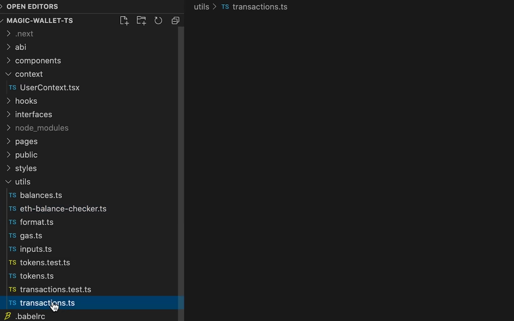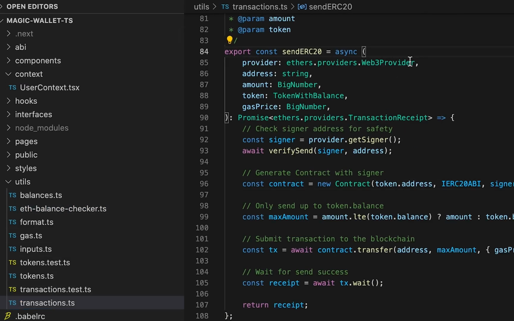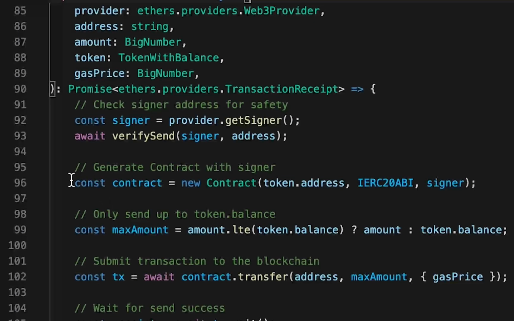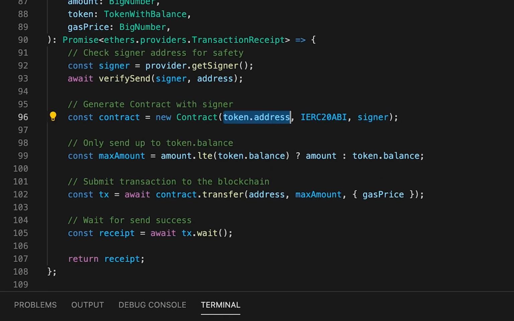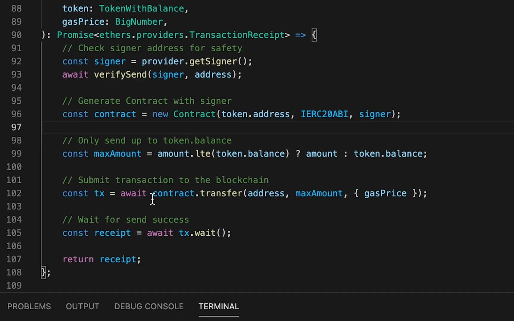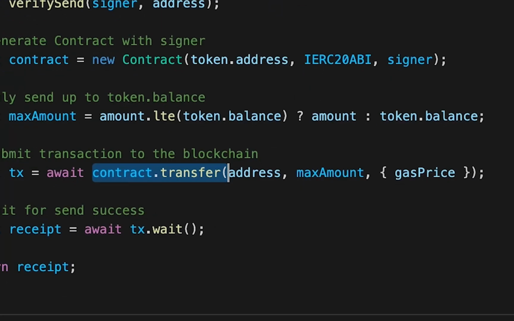Check the method sendERC20 in the file utils/transactions.ts for more. You can see that I set up a contract by passing an address, an ABI, and a signer. In this case, I pass a token address, and that's because tokens are contracts as well. I can then call contract.transfer to transfer the specified amount to the specific address.